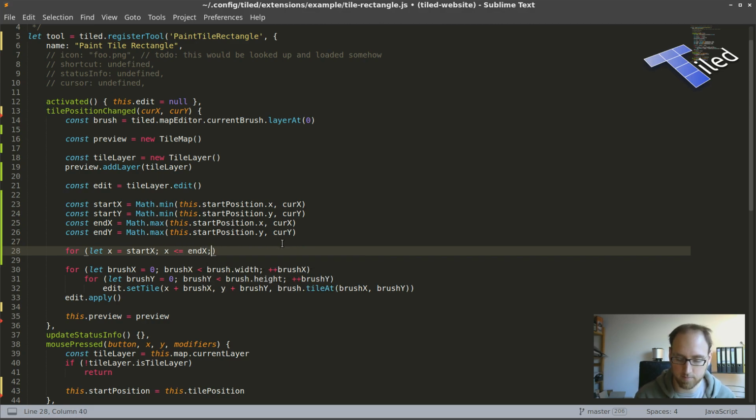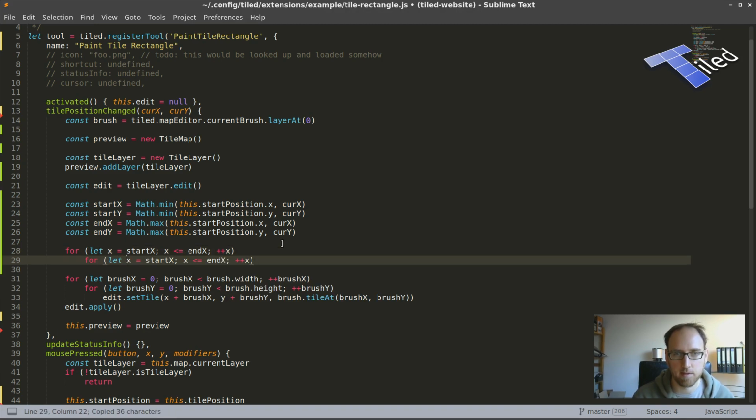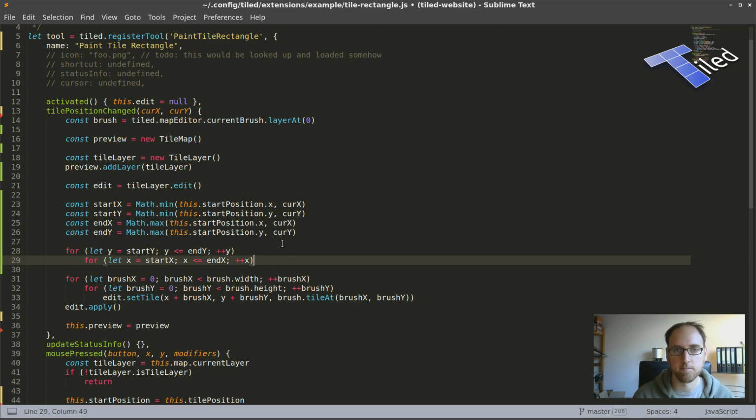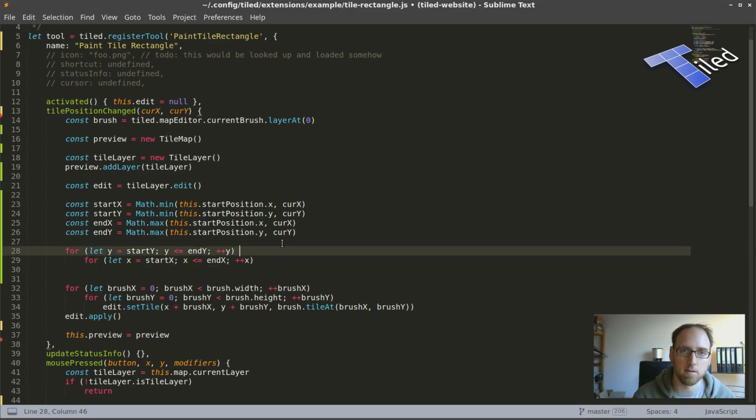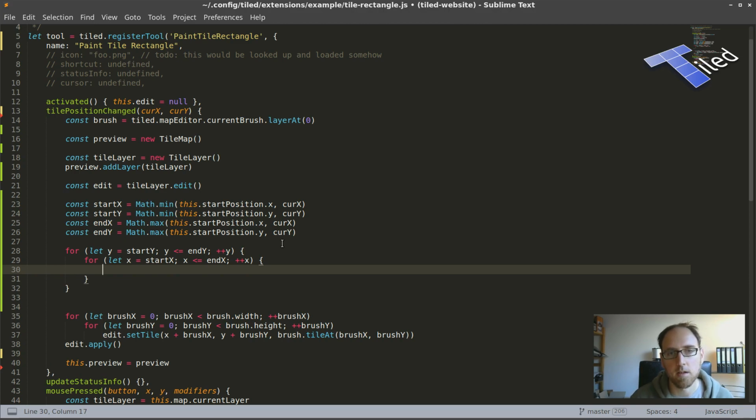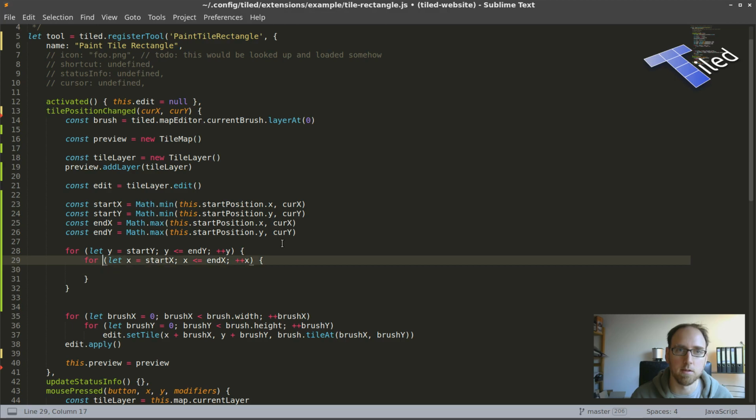And then we go from the minimum to the maximum, so start X and X plus X, and we go over Y as well. That means we're going over the whole area that we want to fill with the brush, which is the brush is over here.